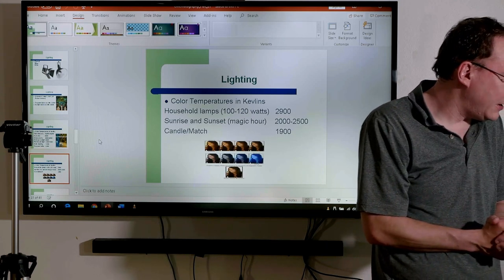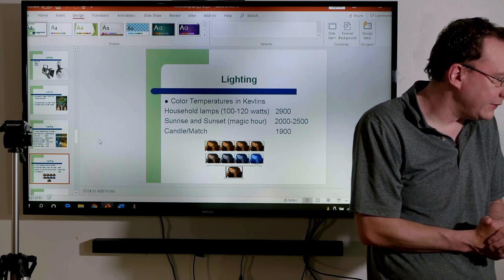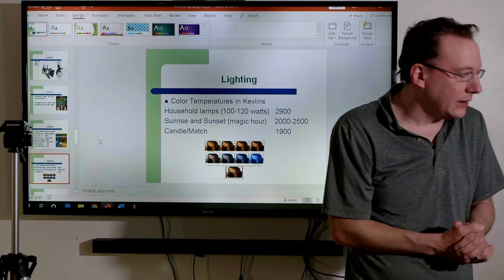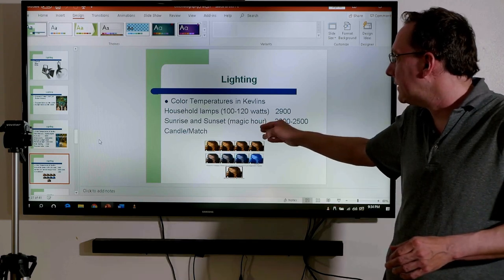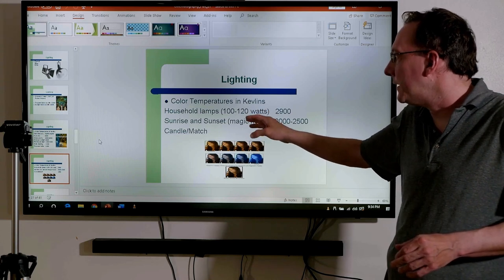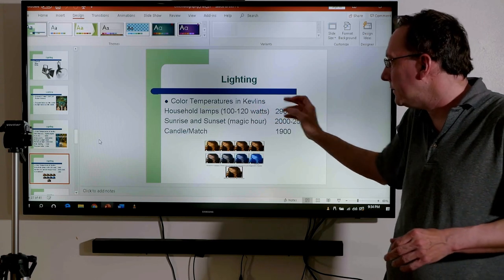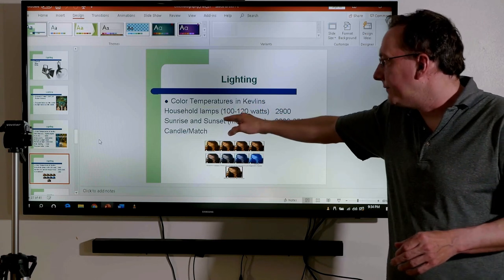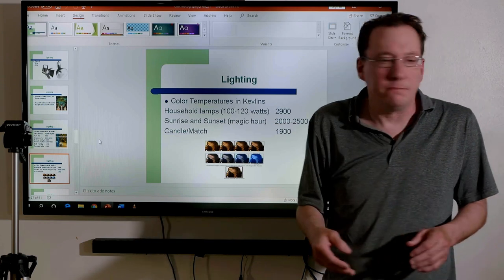So color, household lamps, 2,900, sunrise and sunset, magic hour. So magic hour is just after sunset or just before sunrise. It's when the sunlight is very, very soft and it produces a very appealing look. So if you can take your photos or videos at that time, you'll get a more pleasant look.